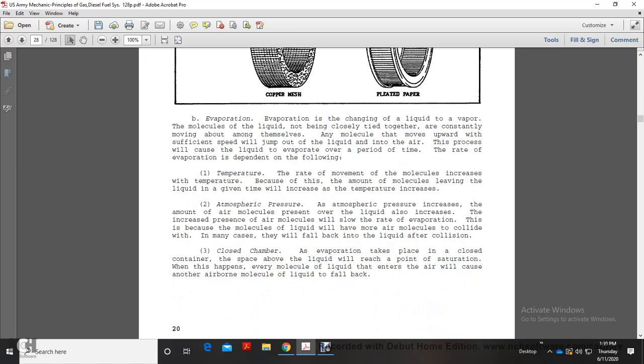Evaporation. Evaporation is changing a liquid to vapor. The molecules of the liquid are not closely tied together and are in constant movement among themselves, and any molecule that moves upward with sufficient speed will jump out of the liquid into the air. This process will cause a liquid to evaporate over a period of time.